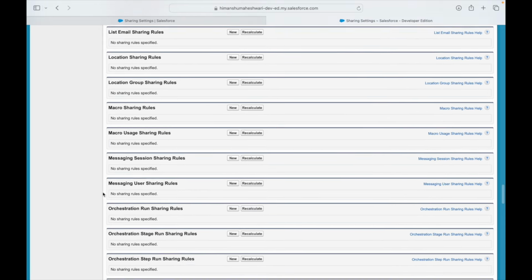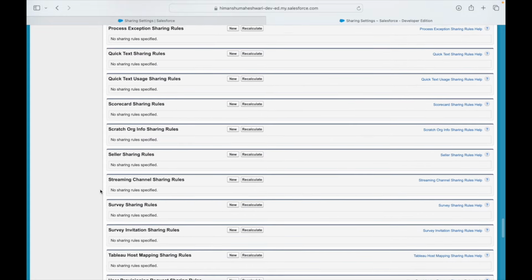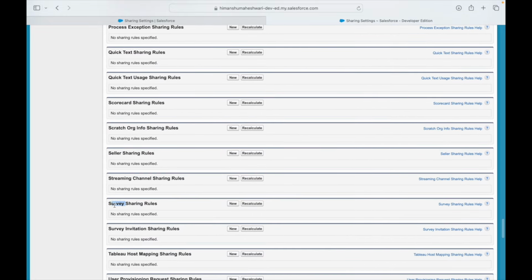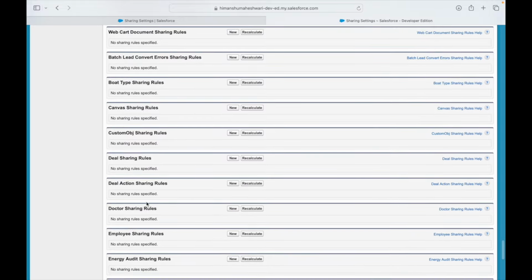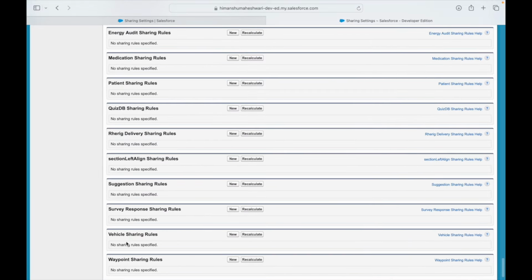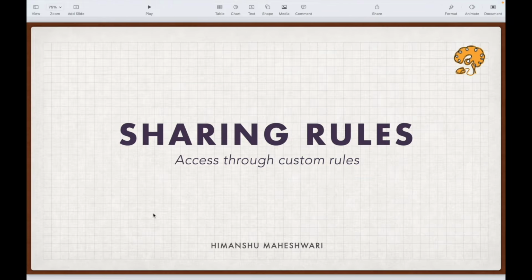So for example, if we had to do something around, let's say, the survey, survey sharing rules can be created. If you have a custom object, let's say a custom object called vehicle, you can create a sharing rule for the vehicle custom object. What will this do? This will only open up access based on what you've already provided, right?